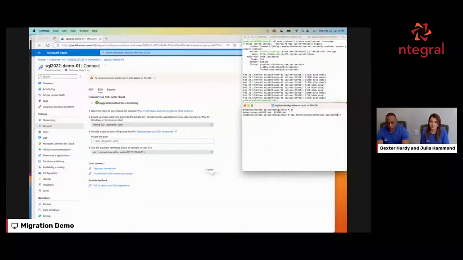And I'll just put in the IP address for the machine. It's going to ask me for the password. And so with that, the file is moving from our local machine to the machine in the cloud.